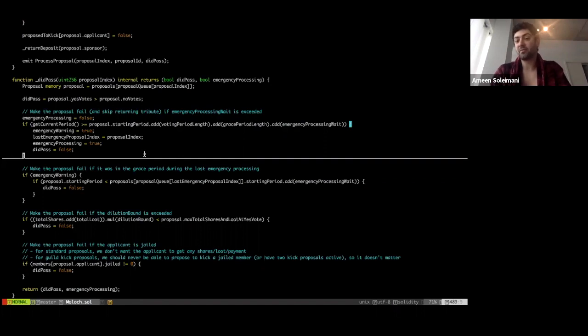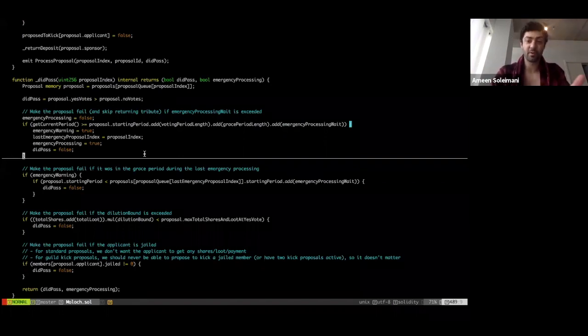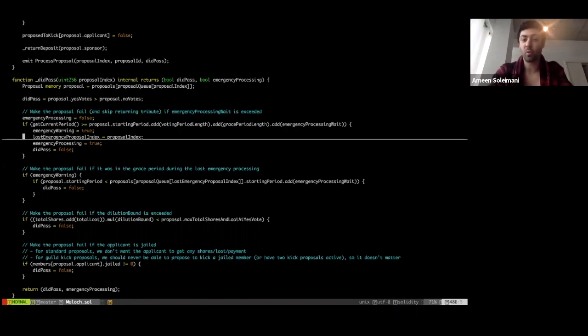But it could also be in the failing case where the applicant themselves is blacklisted by USDC, and so then sending the money back to the applicant fails. And because of what you guys just saw, which is all the proposals have to be processed in order, what it means is that if you can't process a proposal, then all of the other money that might be sitting in escrow as tribute is stuck forever. And so we added this emergency processing. So if it's been a week, then what do we do? We set emergency warning to true.